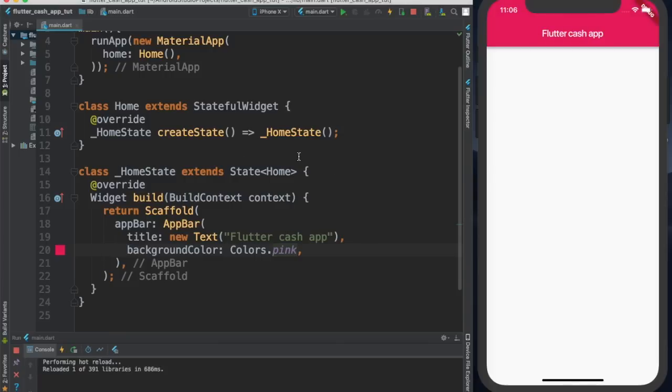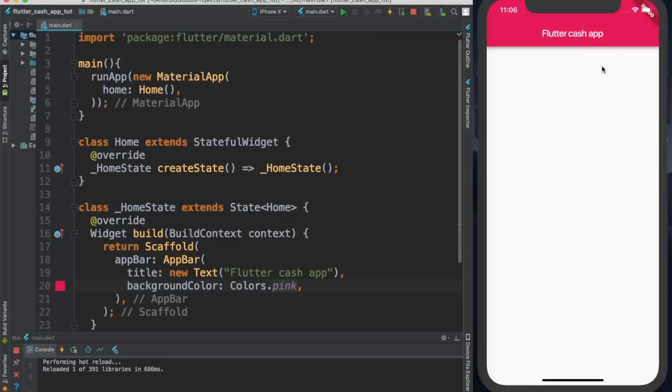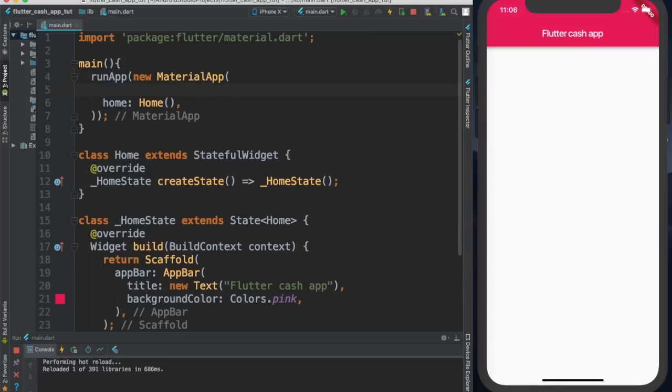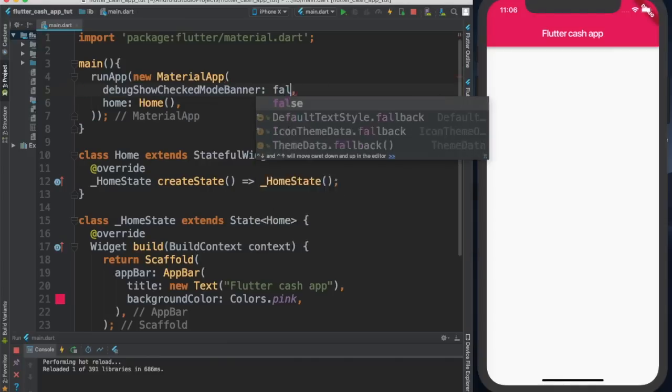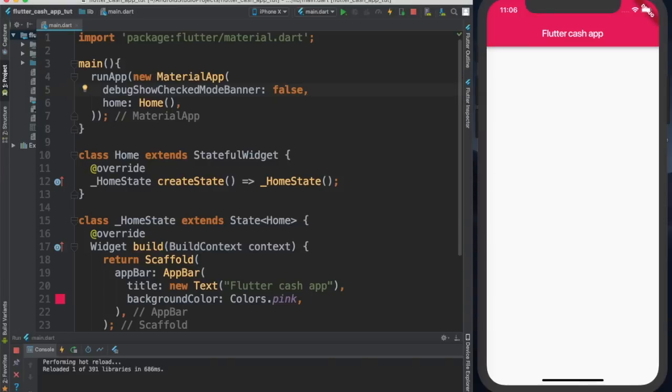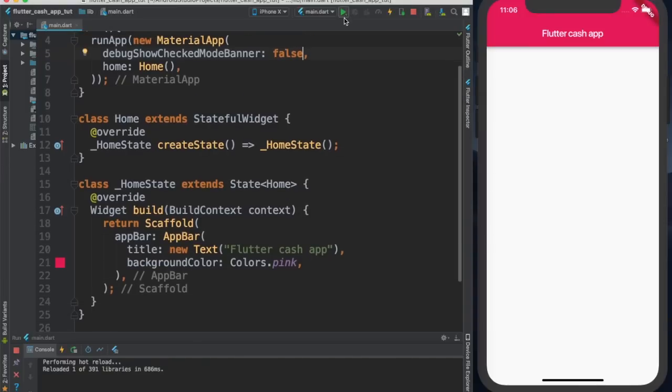Let us remove this stuff over here, and we're going to do this by debug show banner, and just put false. If you just do Control S, it's not going to go away. You have to rerun the app. Okay, it's done.